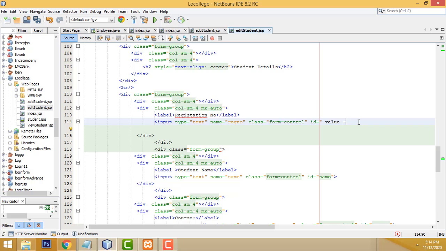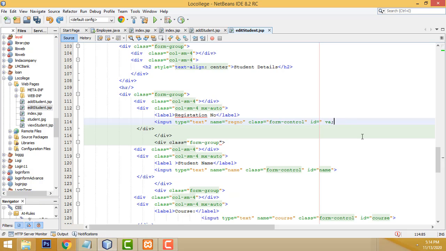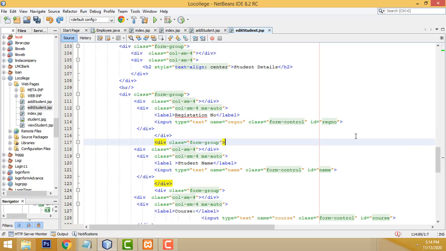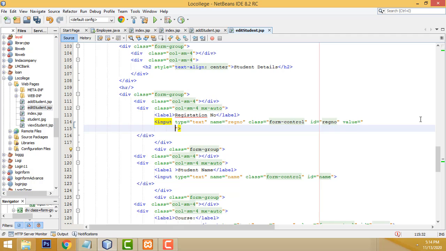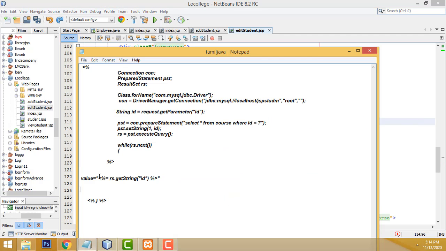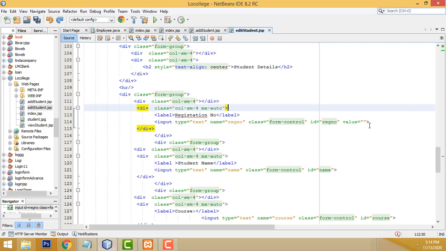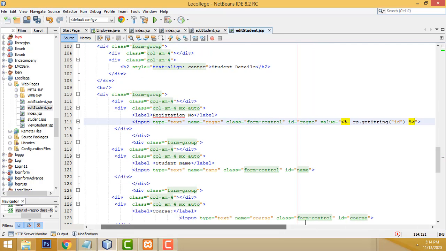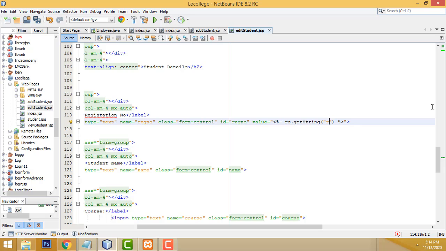You have to write value here. Right. Now here, what's the problem? Sorry, this ID. Here we have to write value. This is a predefined property called value. So here we have to write the same thing. What is the thing we have to write here? The registration, which is coming from the database. RG number. This is RG number. Or the same thing, value.